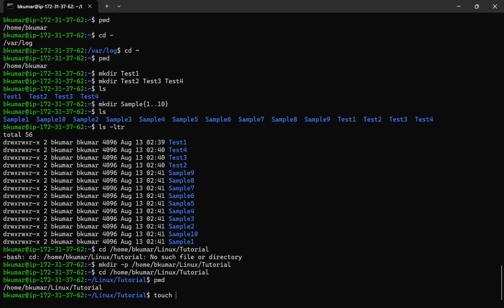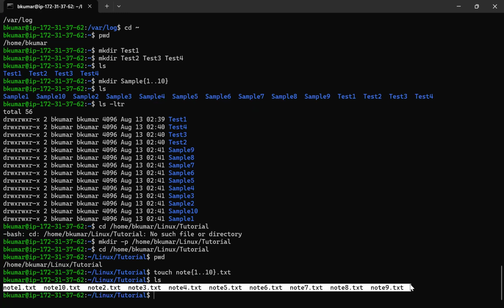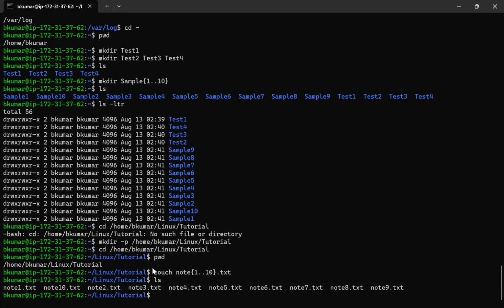Or else you can use some note, 1 to 10 at a time. Give the txt extension. ls. Here you can see 10 files got created with a single command. So you can give different file names, not only note1.txt, note2.txt, not like that. If you have some different file names, manually enter the file names here.